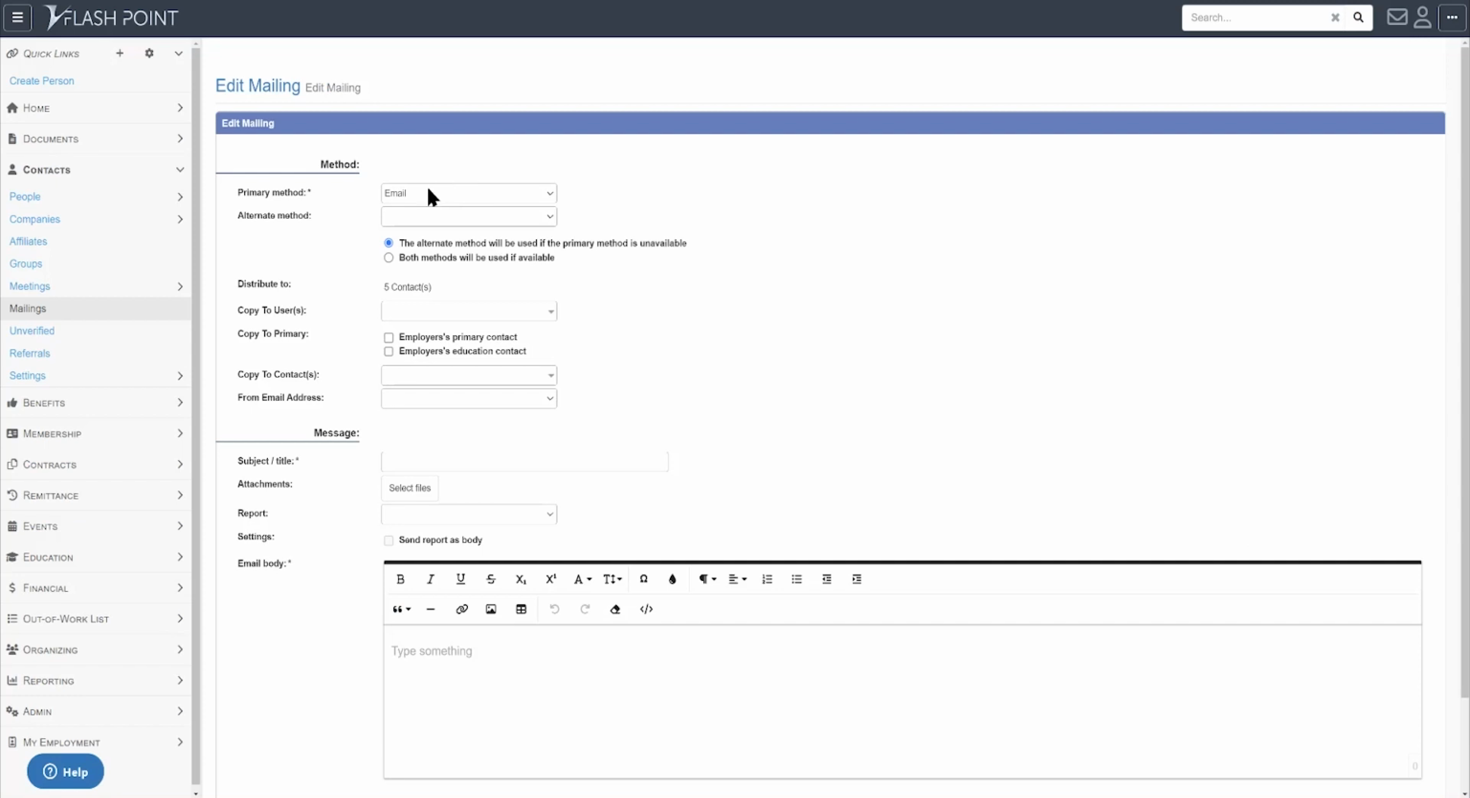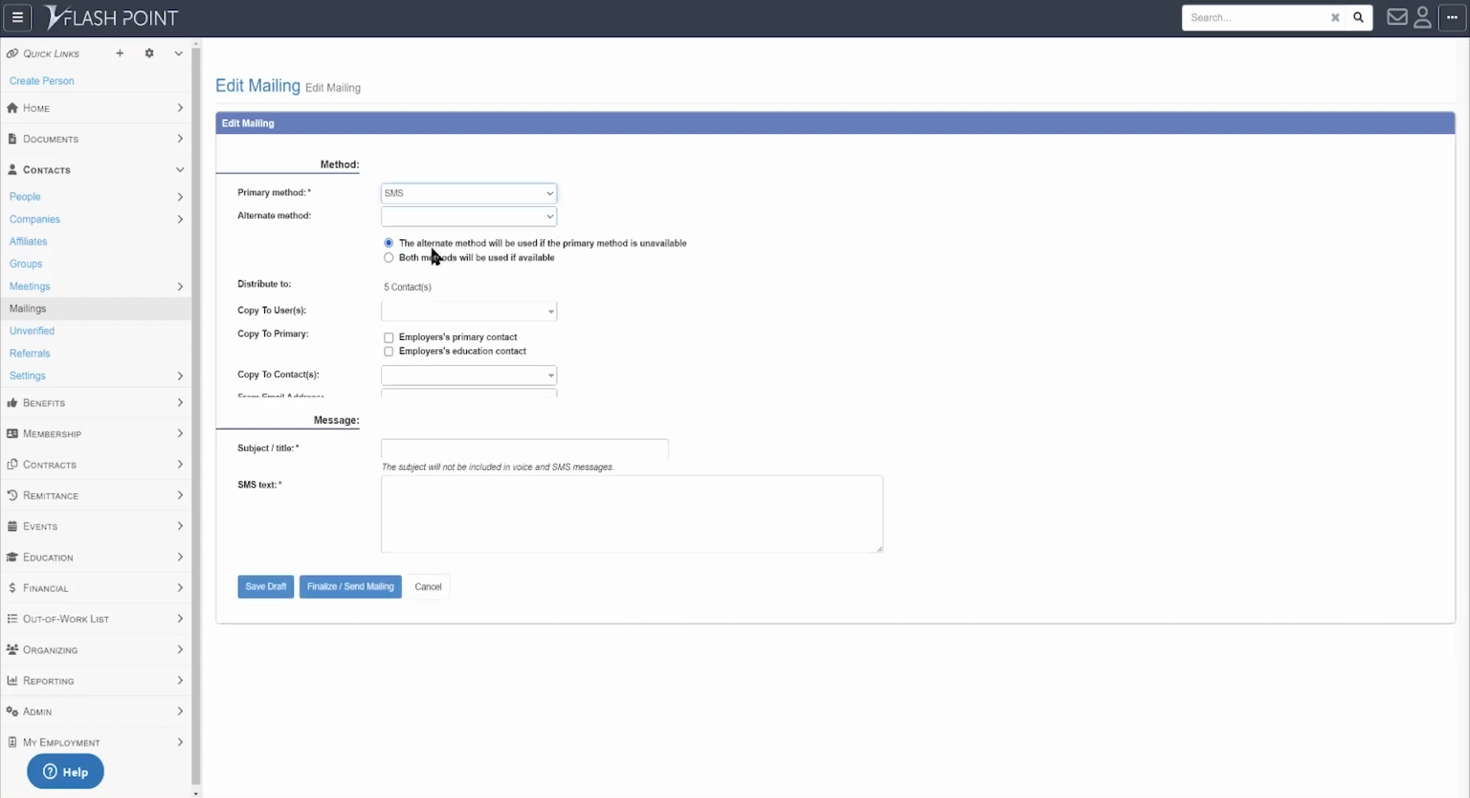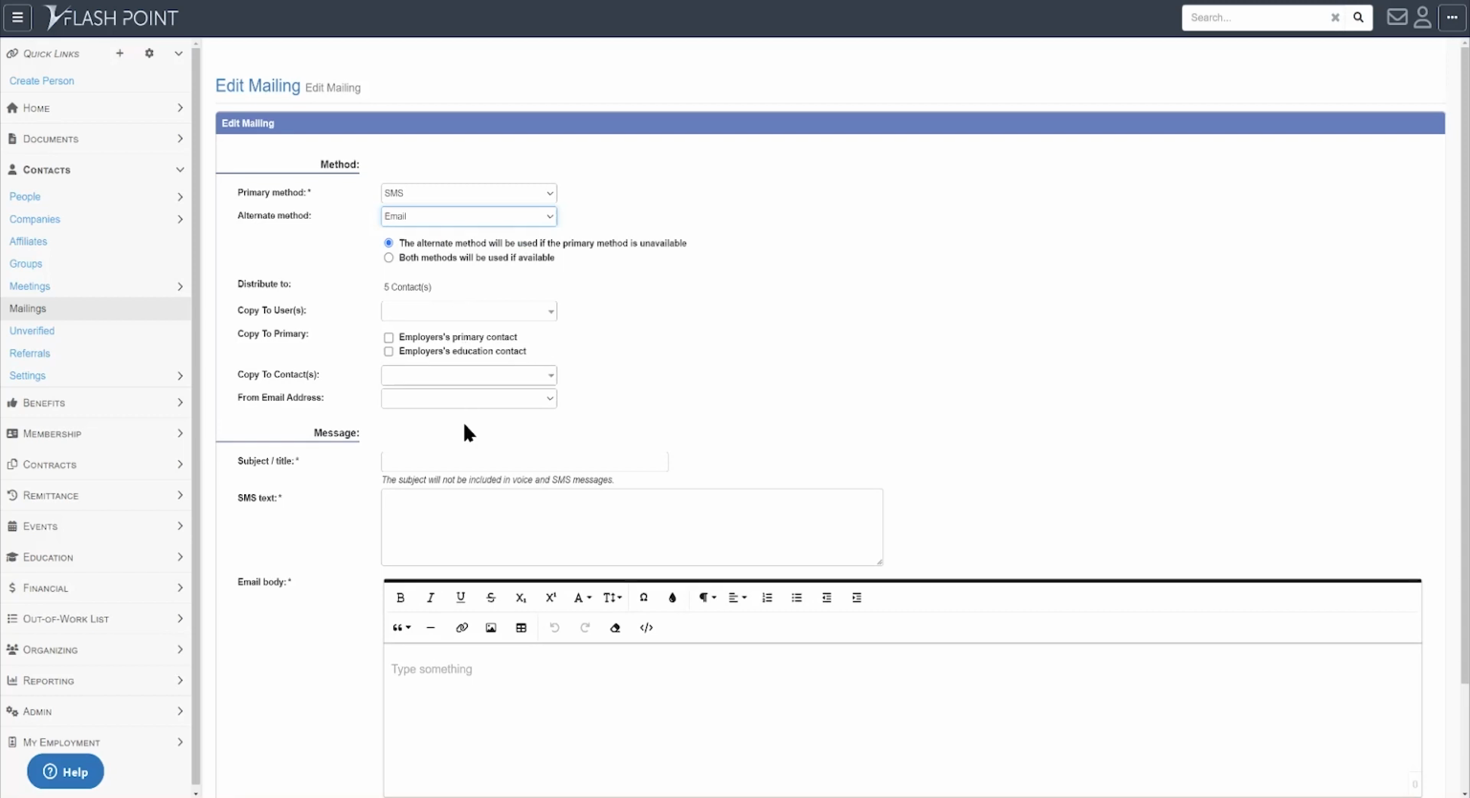If I want, I can choose the email. Here's an additional option, SMS and email backup. It would actually send out both. Your text message goes here. Text subject. And then email body here.